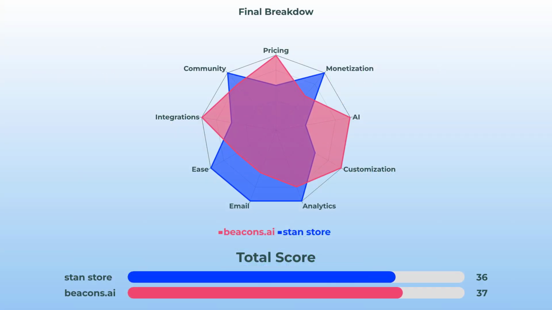So, visualizing all this, Stan Store just crushes it in sales, ease of use, analytics, and support. Meanwhile, Beacons AI is ahead in pricing for beginners, has seriously strong AI tools, major customization, and integrations. It's a classic case of focused selling machine versus all-in-one powerhouse.